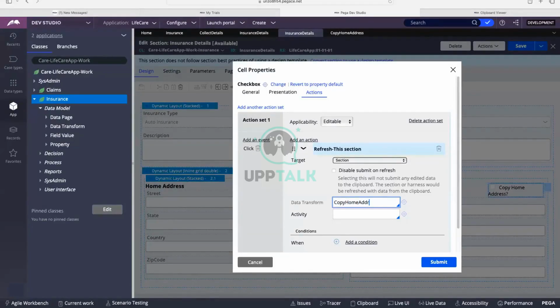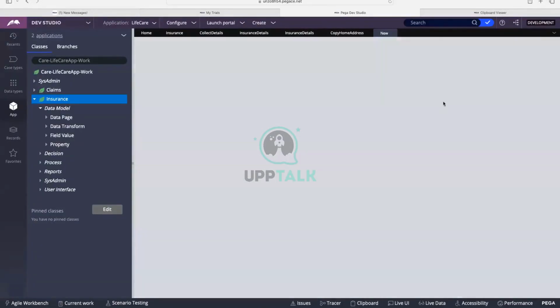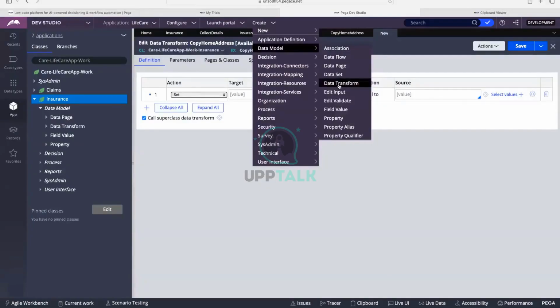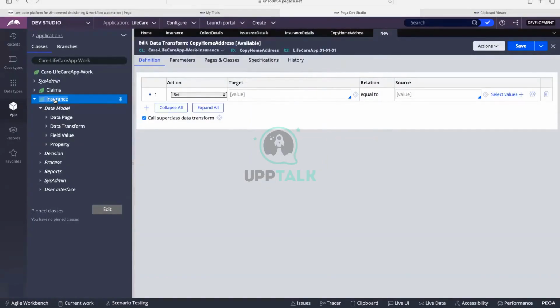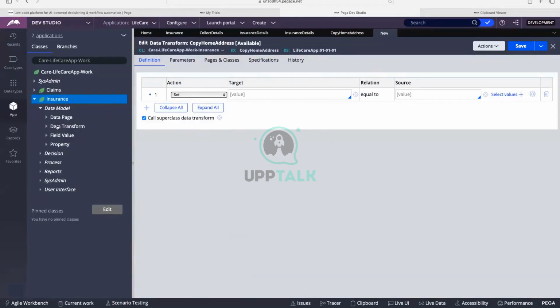Home address. I'll create from here. Again, you can create a data transform in multiple ways. This is one way. Directly you can create. I'll create and open the data transform. But I'll show you other ways also. You can go to create, data model, data transform. Again from the insurance class, right click, create, data model, data transform. Right click on data transform also. Again multiple ways. Now we will see all these action items or the methods that we have.